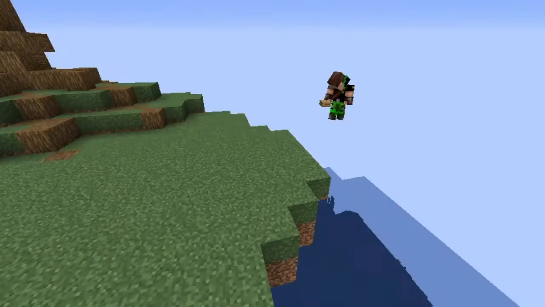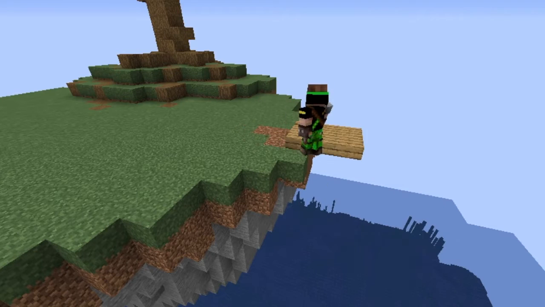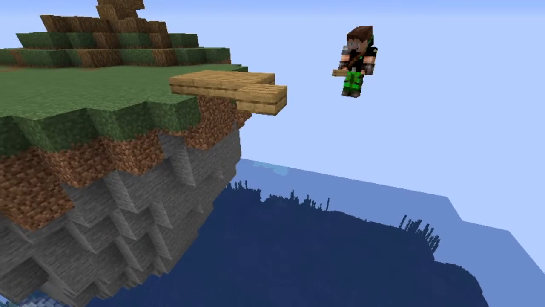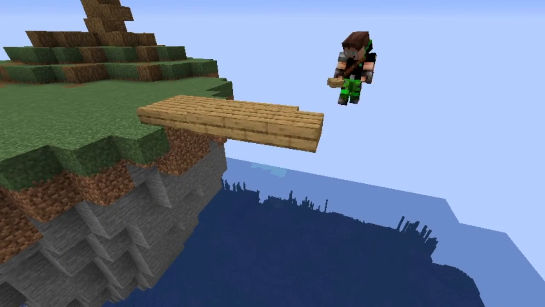Next thing that I did was building a hot air balloon. Hot air balloons, I don't know why, but I just think that they go good with floating islands, but they're tricky to make.